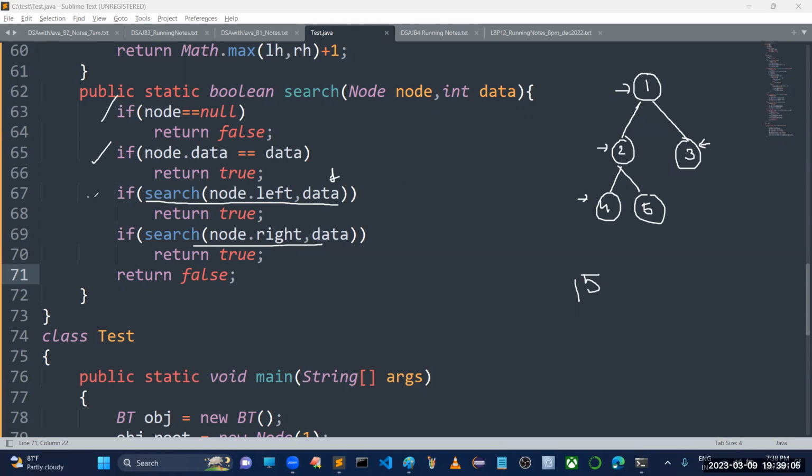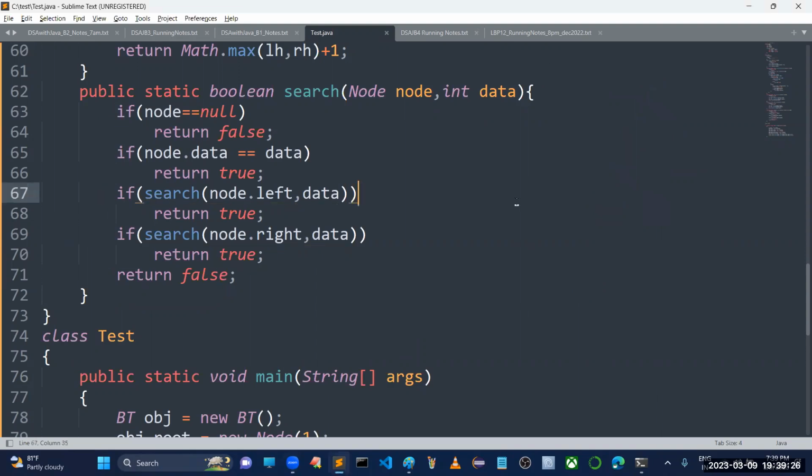This task completed. These two recursive calls also completed. Then what do we have as an option? False. So this node is not available. So it is a very difficult operation, this binary tree search. But if you take a binary search tree, it is easy to search because you can take only one level direction. That we will discuss in the next classes.